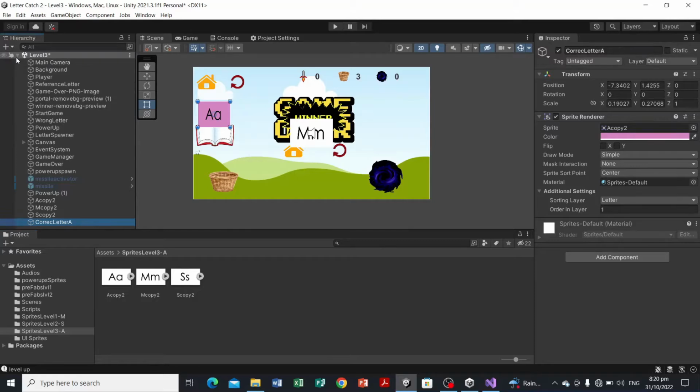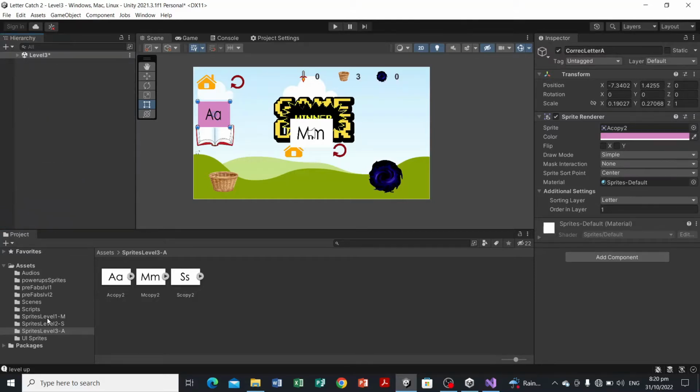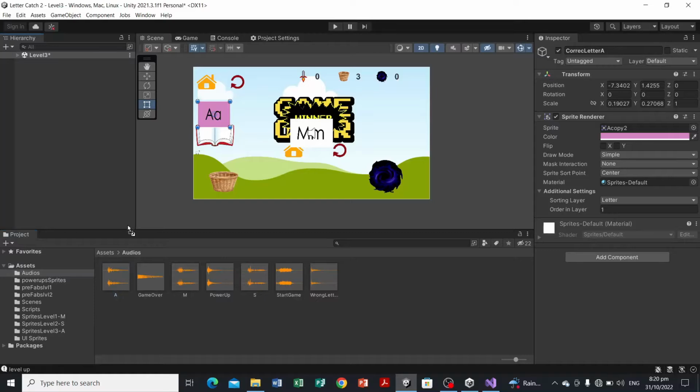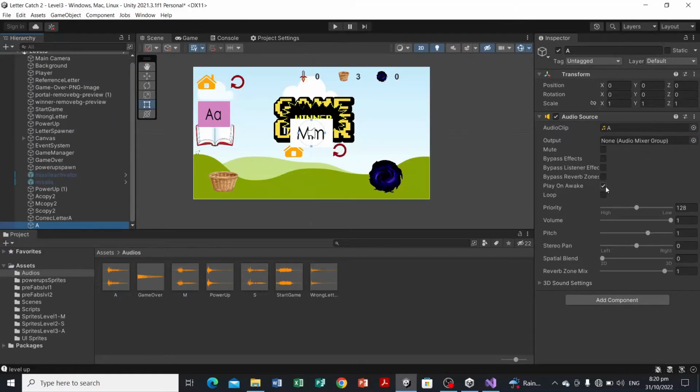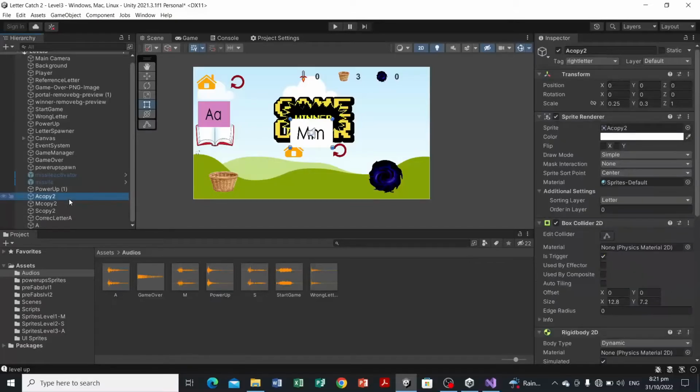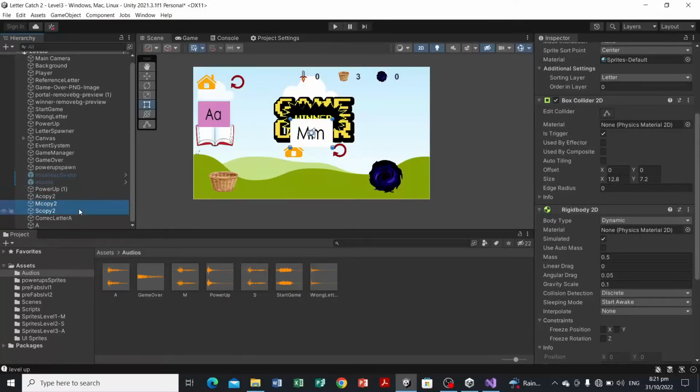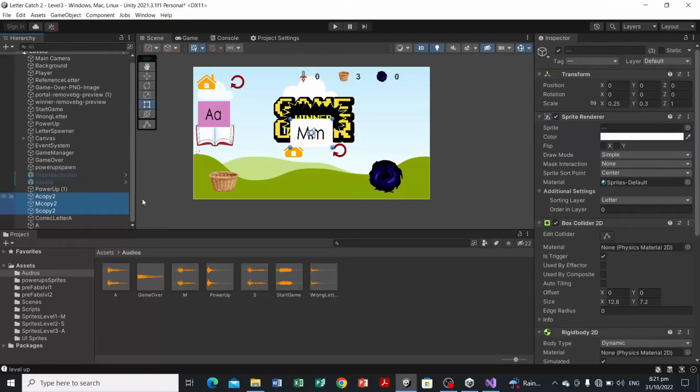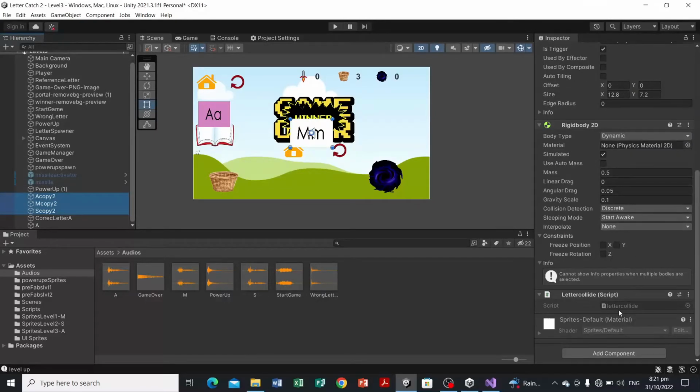and then we're gonna add the audio for letter A, audios and letter A. We're not gonna play it on awake, and on the game manager, we're gonna drag it on the correct letter SFX. And then, let's check it again. The letter A is now tagged with right letter, M and S tagged with wrong letter, and all of them has a box collider, rigid body, and the letter collider script.